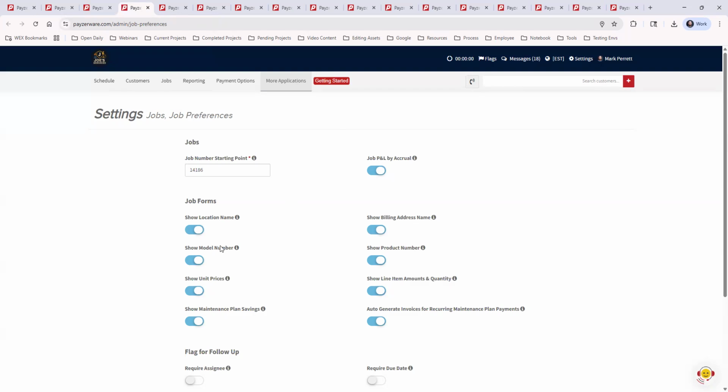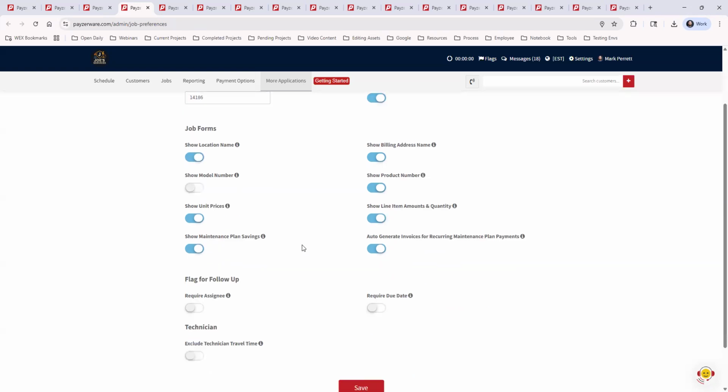So if they wanted to, they could go look up the model number and see how much that is going for in the market. Maybe you don't want them to see that and have the ability to look that up. So you can just toggle that off if that's something you never want to show by default. And then you will have options to either hide or show these when you're actually making the job form. But these are your defaults. This is what your proposals and invoices will look like when you create them.